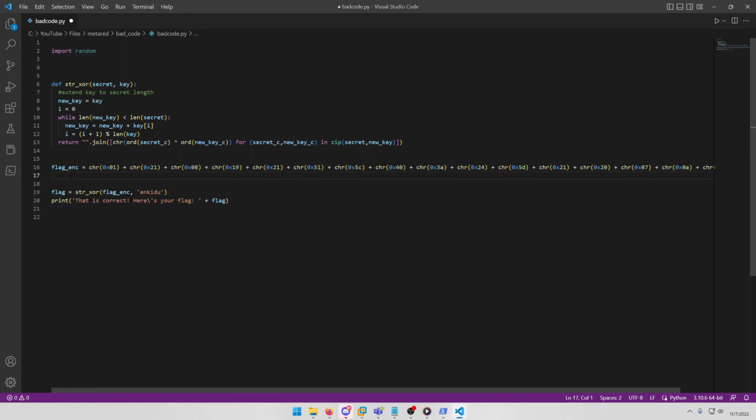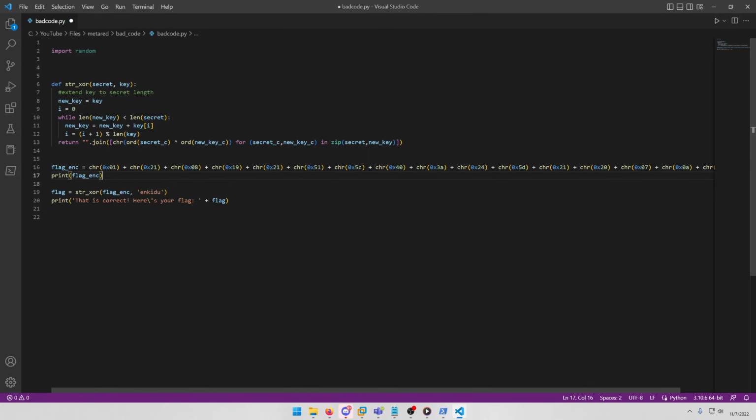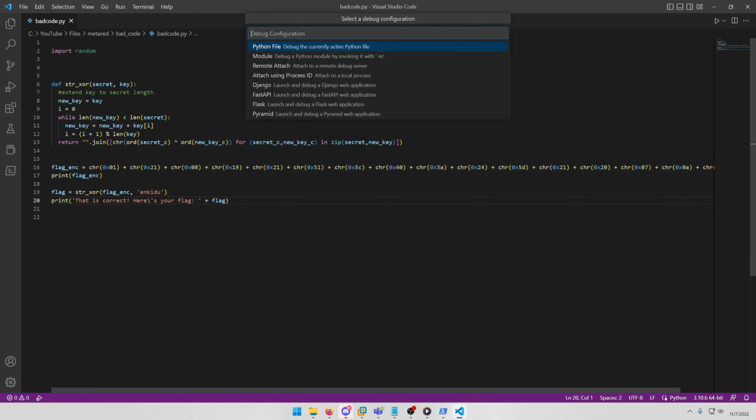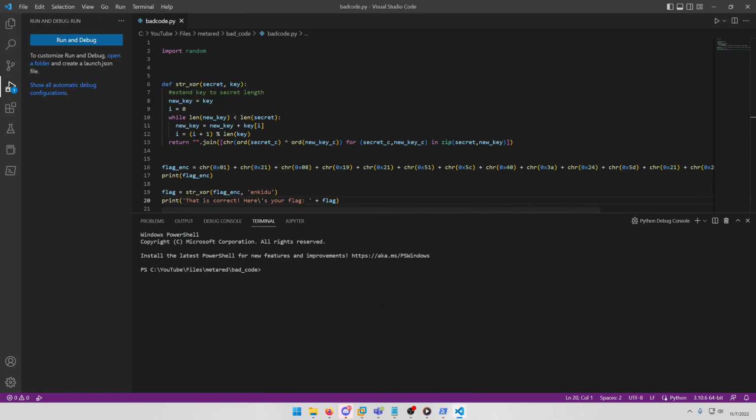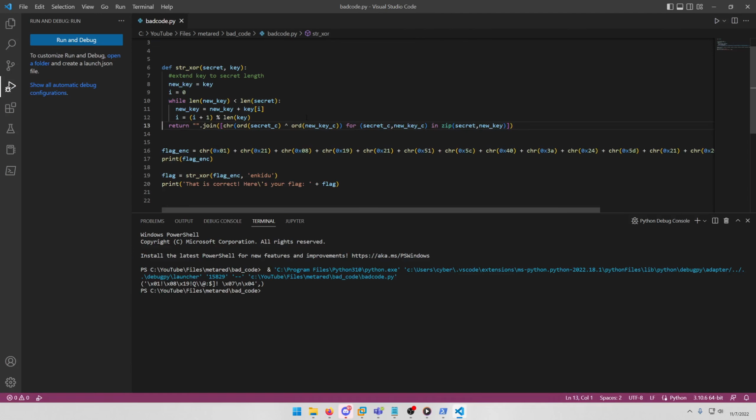So what you want to do is you're going to want to print the flag_int here. And then you're going to want to also comment this and this out so the error doesn't show up. Actually, I probably should have shown you the error to begin with. So let's actually show you that error. And then it's going to tell you expected a character, but string of length 16 found. And you'll see why that's the case here in a second.